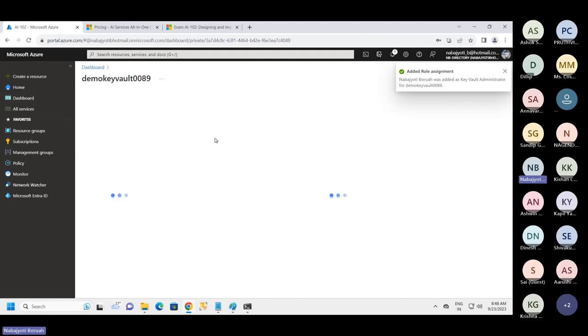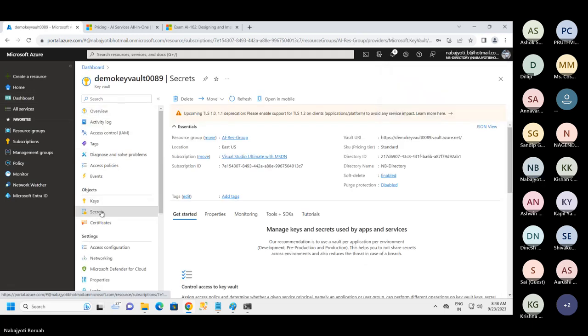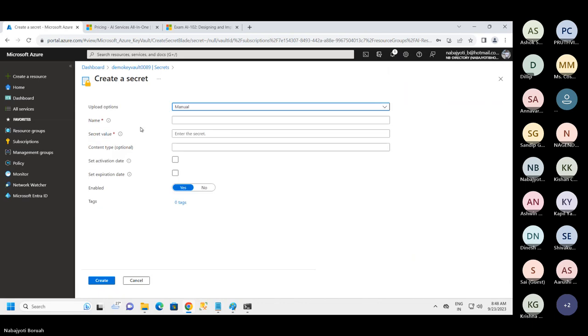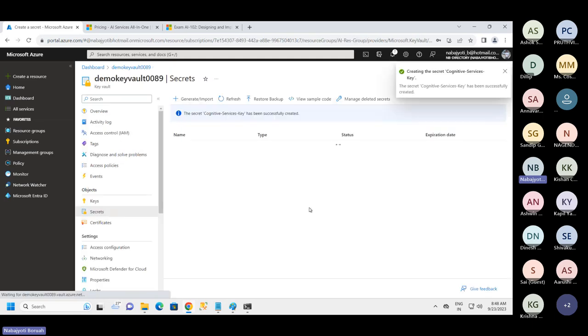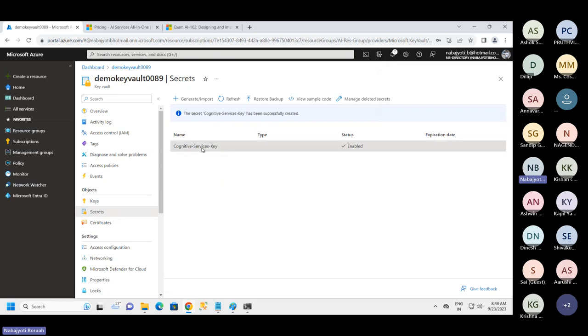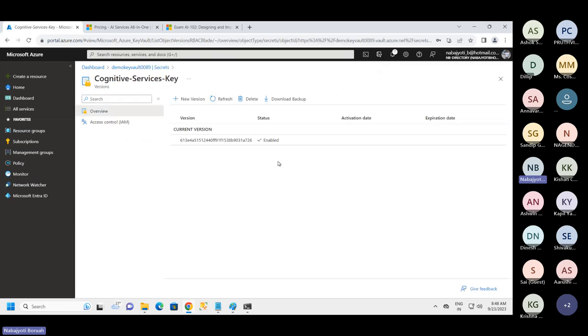Then I can go again. That is the key that we are looking for. And try to create this. So we can create now that secret. So the permission was not there to create a key inside a key vault. So I have given the permissions of the key administrator.